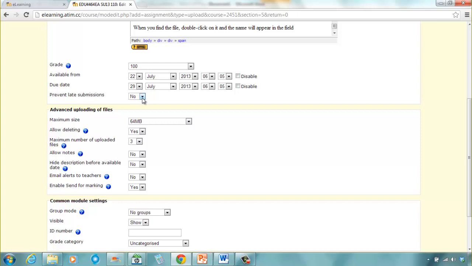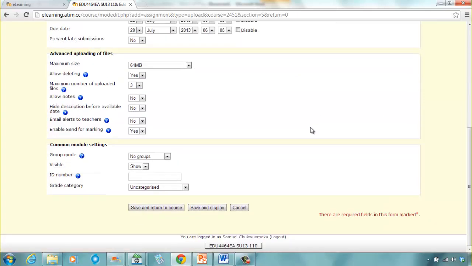Prevent late submissions. If you do not want late submissions, then you might want to click this yes. But usually I give my students the opportunity to always turn in a late submission. Now, whether they get a grade for it or not is another thing, but would I give them the opportunity to turn it in? Yes. That's what I usually do. I mean, you choose to do what you want to do.